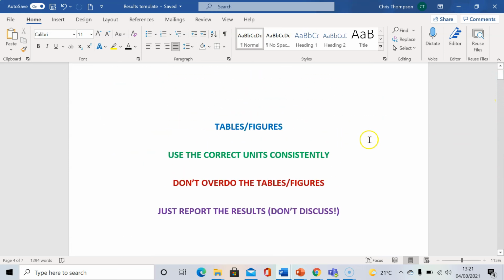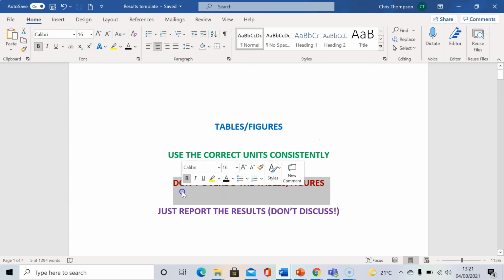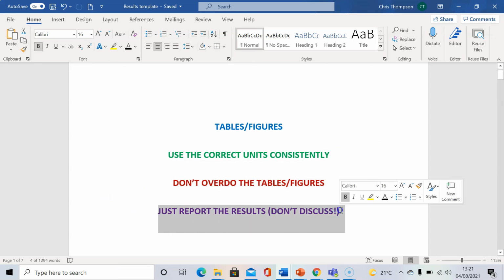Okay, so let's just clarify that before we go. Tables and figures, label them the right way. Using the correct units consistently, just proofread. Don't go crazy when it comes to tables and figures. And don't discuss the results. That's why you have a discussion section next. Okay, so that's my short video on a results section.